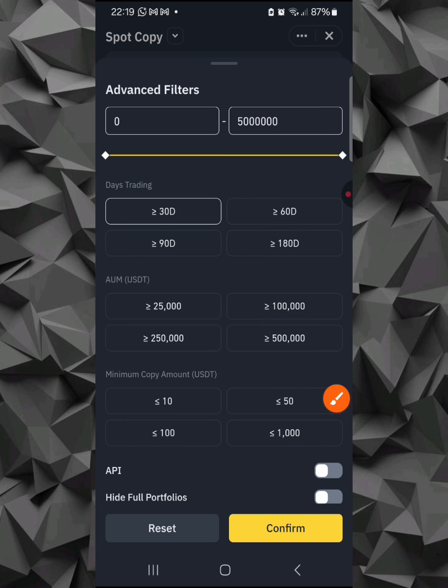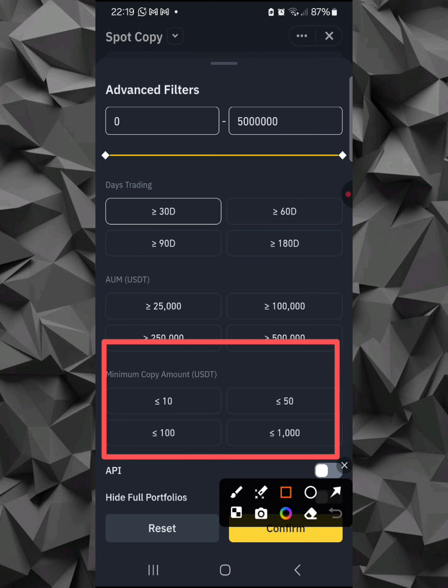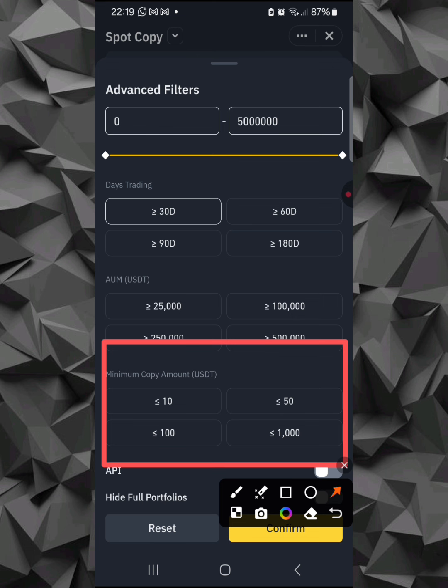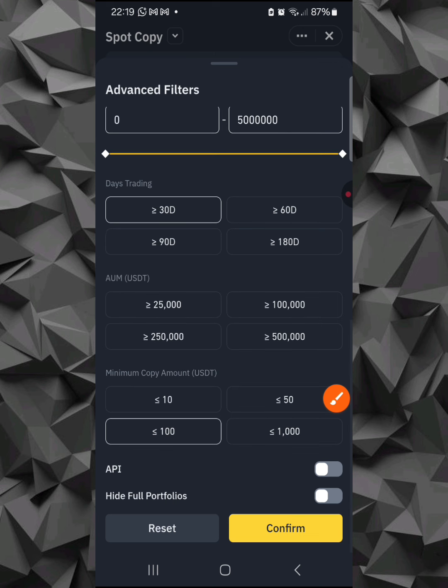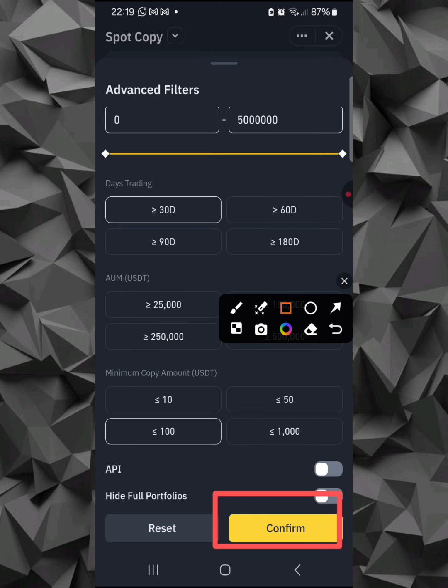Now the next thing you can select is the minimum copy amount. As you guys can see, you can select from $10, $50, but I mentioned that a good capital to start with in any form of trading is $100. You get good capital and good profits with $100. So let's select $100. Now we just need to go ahead and click on confirm.